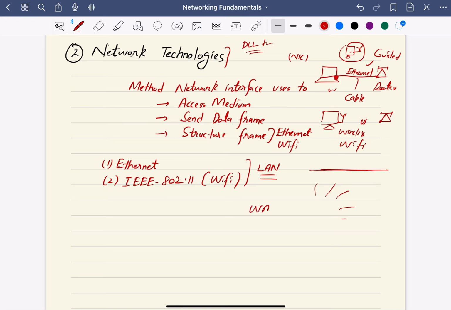But for wide area network, these technologies are frame relay. We got a different technology here, SONET, or there is another technology called ATM. So there are different technologies for wide area network. I'm not going to go into detail now; we will discuss Ethernet in detail in the next class. We will discuss Wi-Fi and all the standards in the next class.